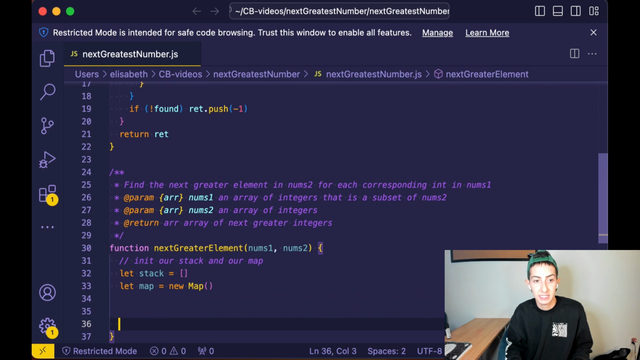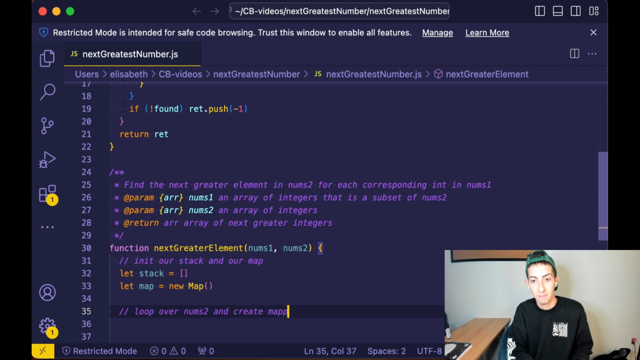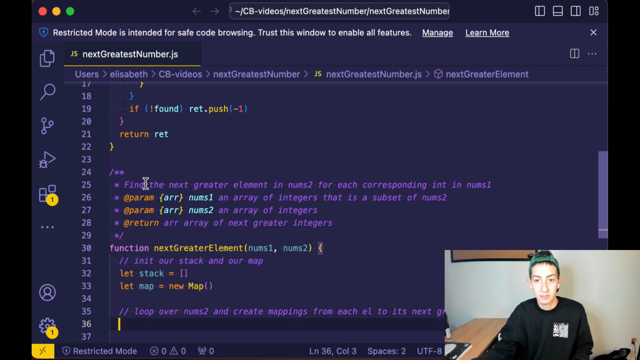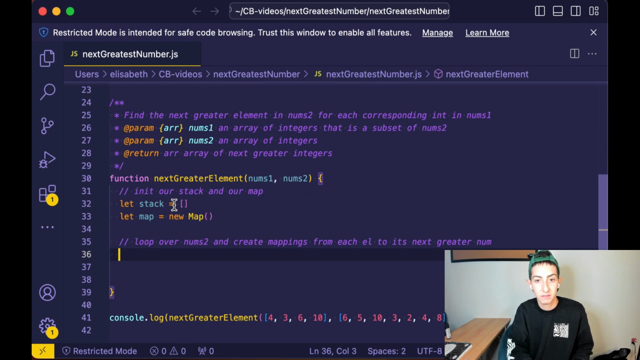All right, so that's simple. And now we are going to create our logic to loop over nums2 and create mappings from each number to its next greater num. All right, so that's, again, simple enough. So we're going to say let num of nums2.